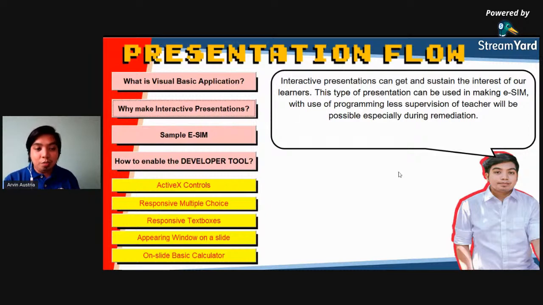Kahit wala tayo, pwede siya. Aandar siya mag-isa. Kasi in reality, when we mix him, we still supervise the learners on what to do next, where to go. That's a reality. So, ma-maximize natin itong feature na to. Now, to boost the interest of everyone, allow me to play a sample eSIM video.